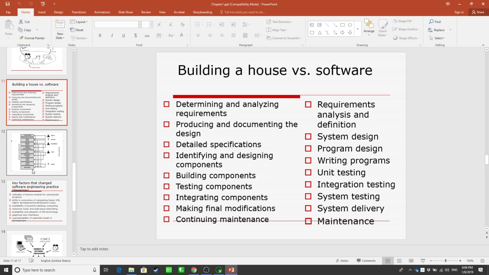Here we have a basic structure of the house, and after the design, we're going to actually build those components and put them together. In software, we write the programs as different components, and then we test each component and integrate them into one big system. And the house is the same. It builds components, tests components, integrates components.